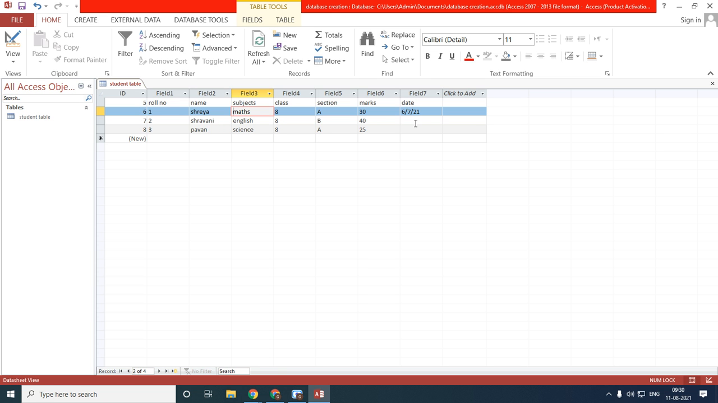Ma'am, clear. Okay. Next, for the number data type, we can use different types like byte, integer, long integer, single, double and decimal.